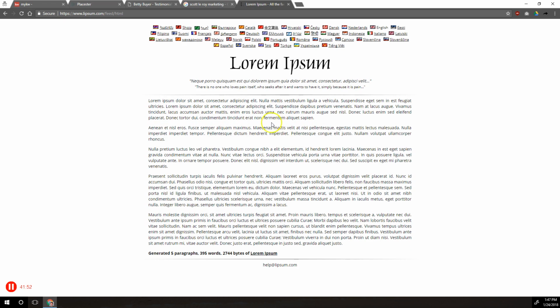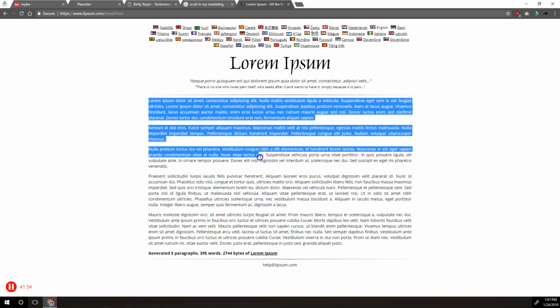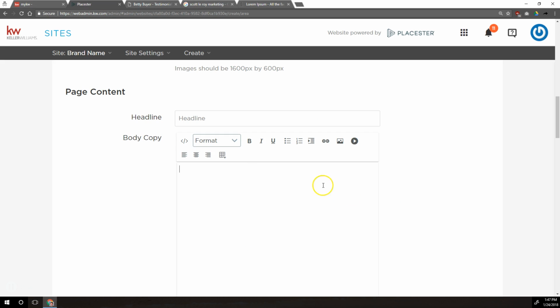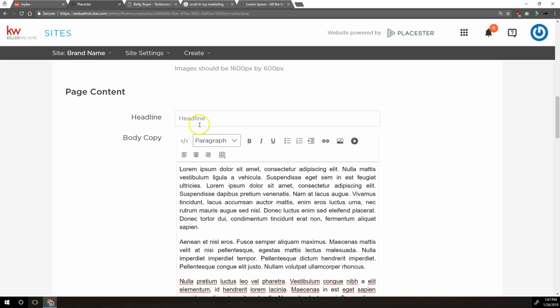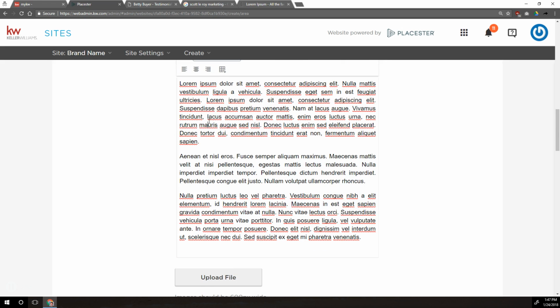Gonna go generate my lorem ipsum. Okay, so we've got some lorem ipsum right here. This is gobbledygook text that doesn't actually mean anything. I'm going to put that in my body copy here in the first section. So headline for the first section, body copy for the first section.